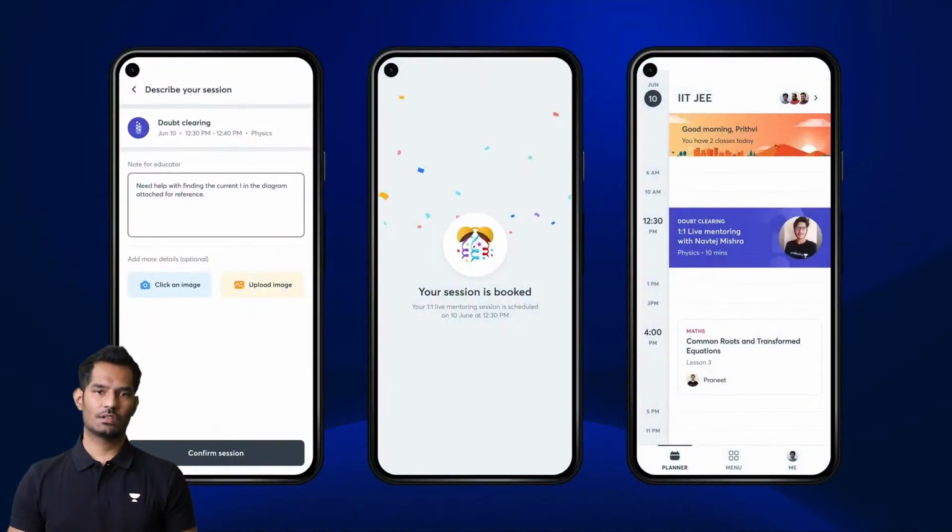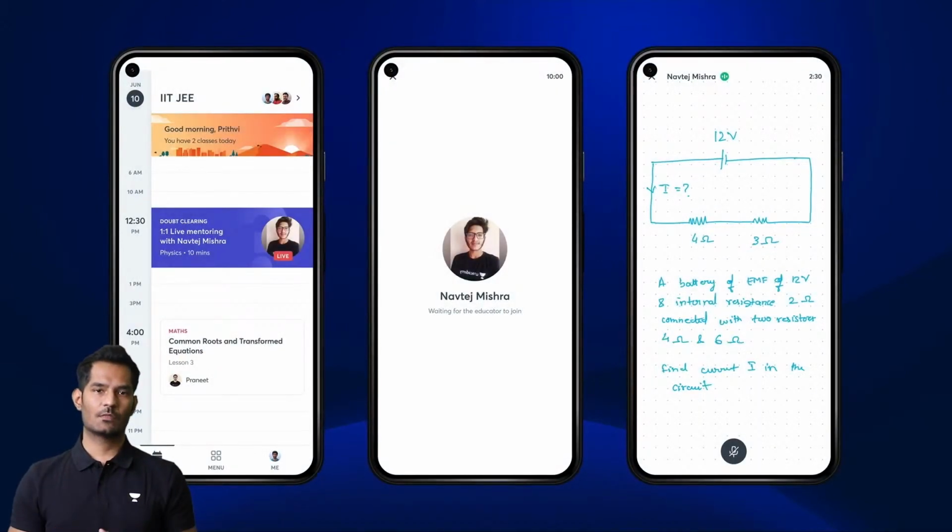With a little more information about what it is that you need help with, your session is finally booked. And once it's booked, it will start showing on the planner at the scheduled time. When the time comes, all you need to do is just start the session, and on the other side, the educator will be there to help you. You can talk with the educator on audio, and they can help you get through any of the problems that you are looking to solve.